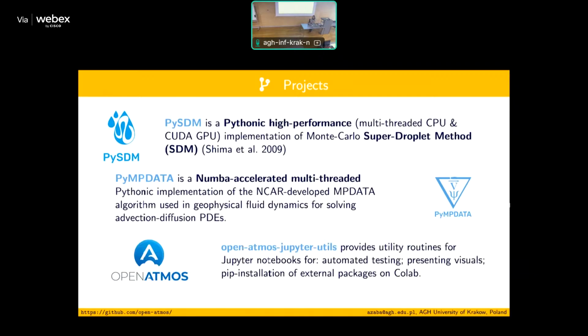And here is a very small package that is just for some utility routines for Jupyter notebooks and helps us maintain them within the PySDM and PyMPDATA code bases. And I want to show some of the functions that are inside this small open-atmos-jupyter-utils package.